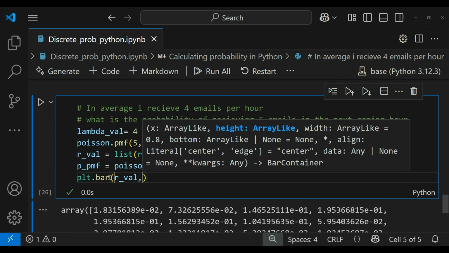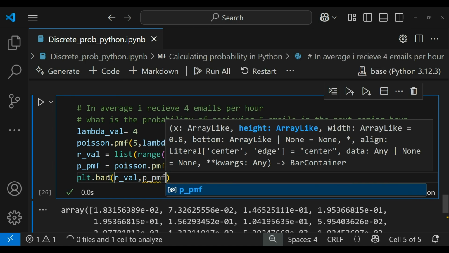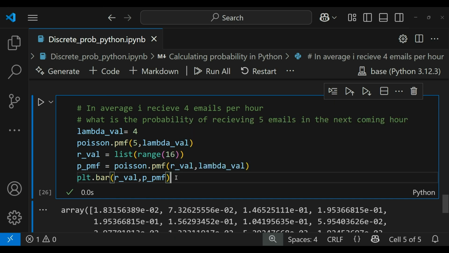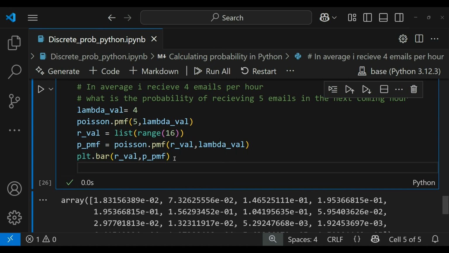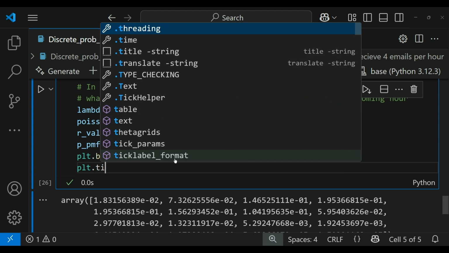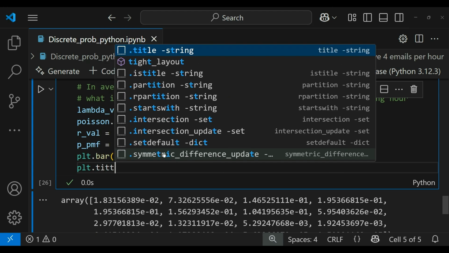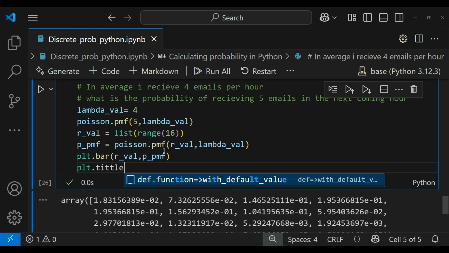The probabilities here, this is the PPMF. Yes, the probabilities. And if you want, you can add the color of your bars, but this is not necessary. And then you can add the titles as before. This is plt.title. All right, the title.